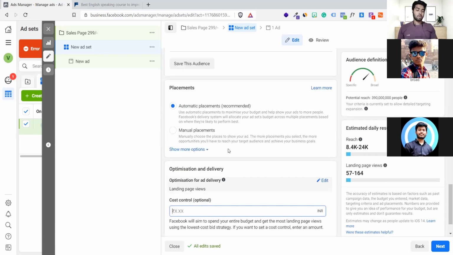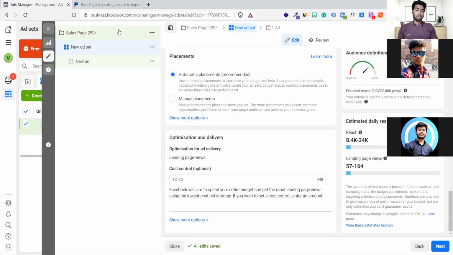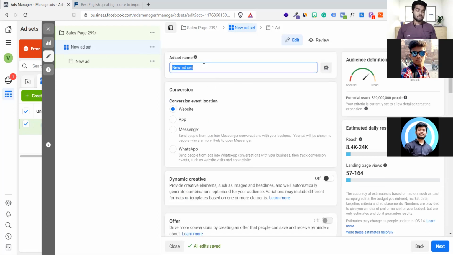So no one will control that. Here, what will happen? There is no other ad set; only one single ad set we have created, so it is not required to do that. Okay, let's name this ad set as well. India, entrepreneur. Let's say business coach. Let's suppose business coach.